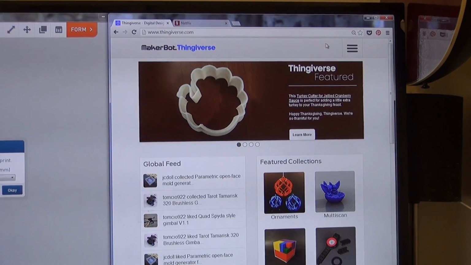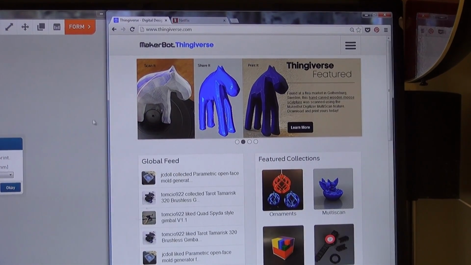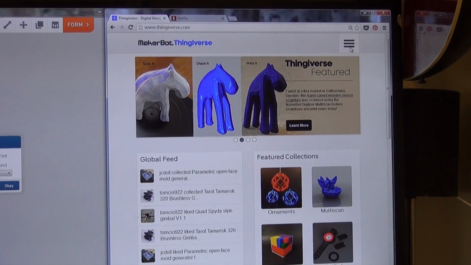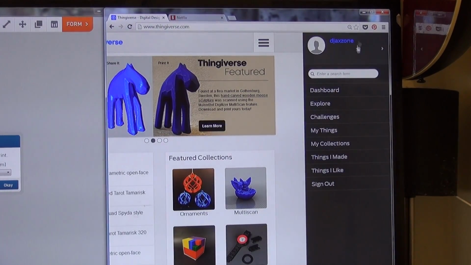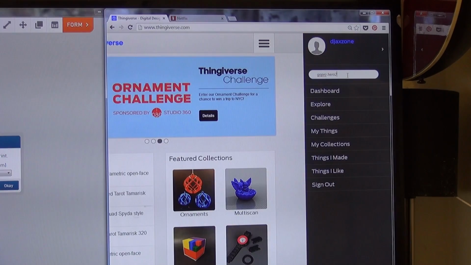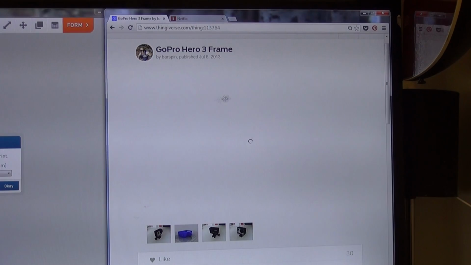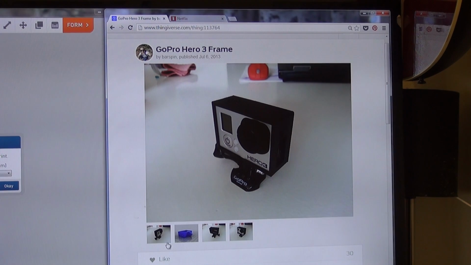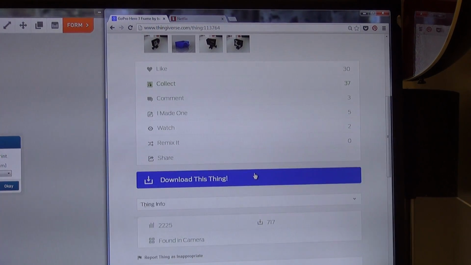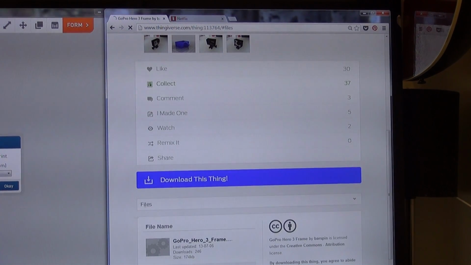So first place I check is usually MakerBot's Thingiverse. It's a great compilation of a ton of files, so I'll just search. And it shows some pictures test fit on a GoPro, so I know it's going to fit. So I'll just go download this thing and click on the STL.